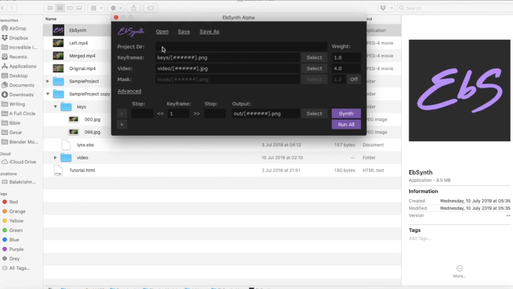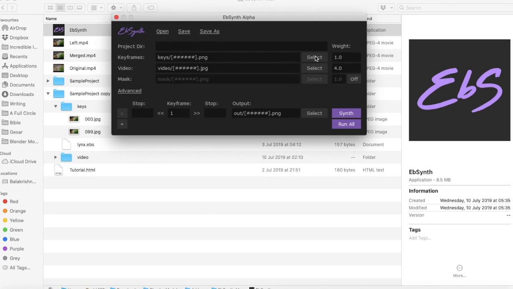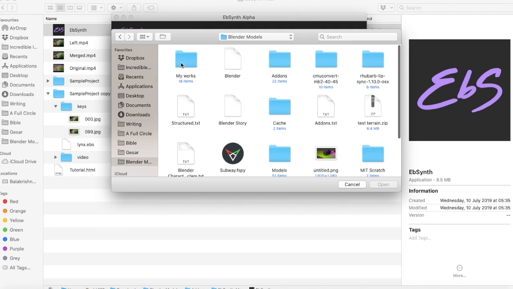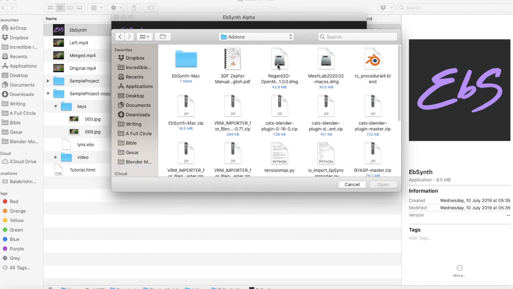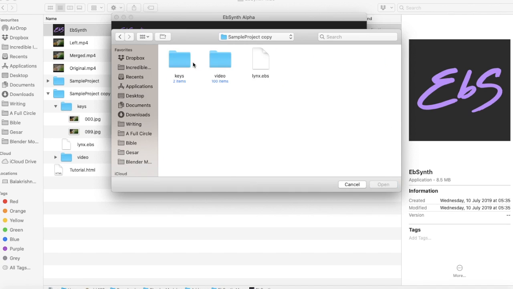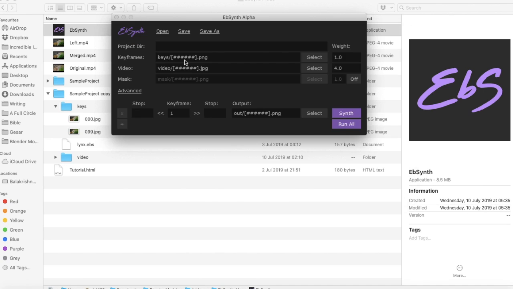Now, if you notice, it contains two areas with a select box. The first one is the keyframes, which contains the images which you are going to use as your mask, and the second one is the videos, which contains the input as an image sequence. Select one of them, assign a folder. The project directory is automatically updated. You need to set the number of digits which you are using for your video here.